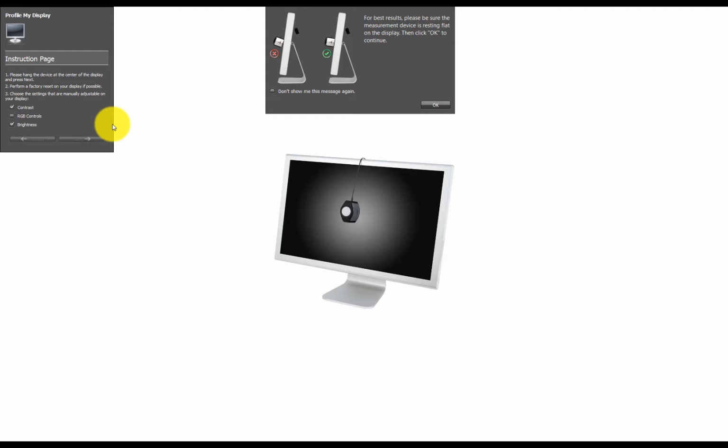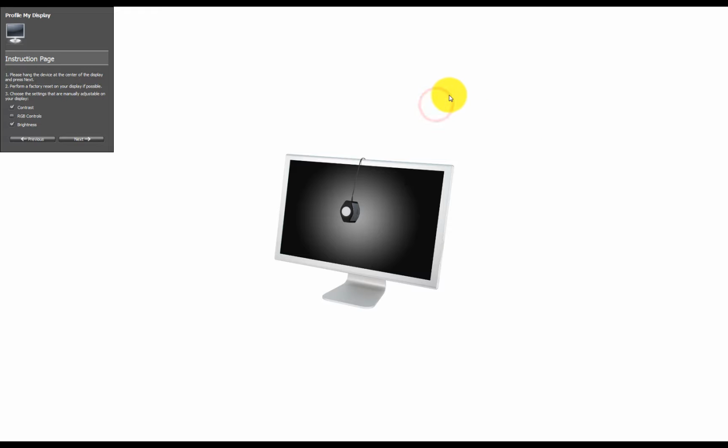Next, follow the on-screen graphics and place the i1 Display Pro in the center of the display. Place a counterweight behind the monitor and tilt the display so the device rests flat against the front. Following the instruction page, reset the monitor to the factory default settings. Select control options, contrast, RGB controls, brightness, available on our monitor to manually adjust the display. Click the Next button. The contrast and brightness of our monitor will be measured.